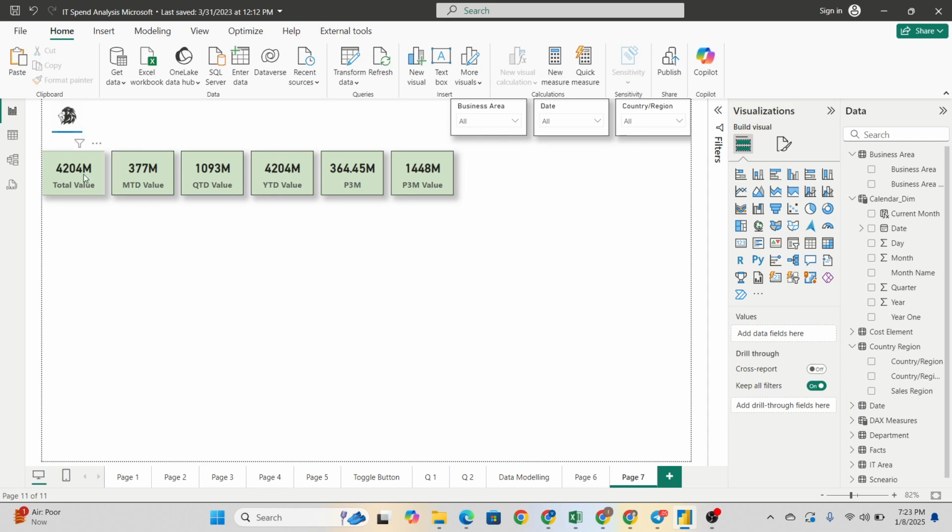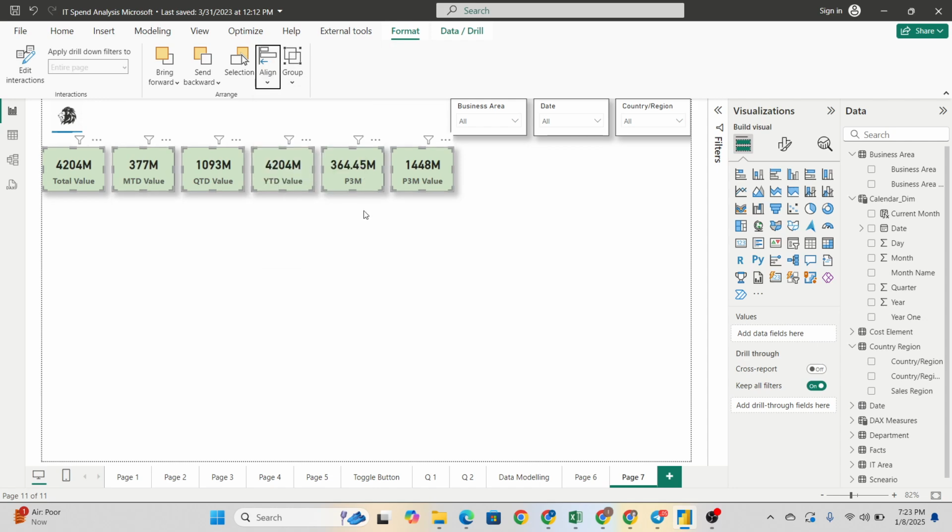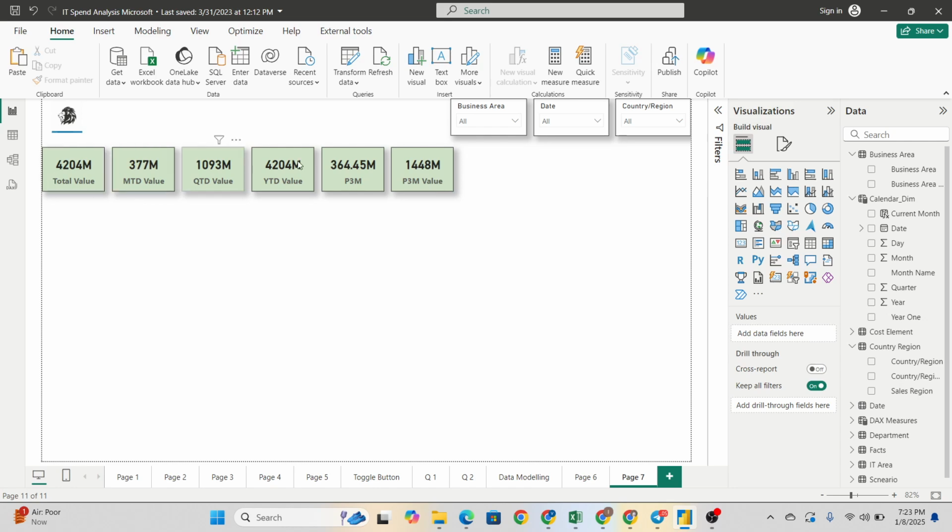Now let's say a card has gone a little down or a little up in dimension, so how do you bring them in one single line? Just click again on all the cards, select all, go to Format, Align. Distribute horizontally properly, and then align to the top. Again all the cards will come in the same line. So these three things I wanted to tell you about the cards.